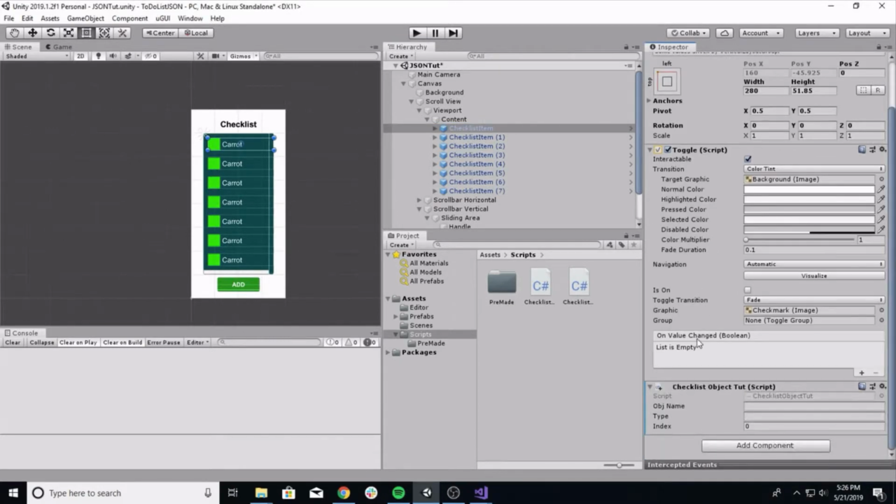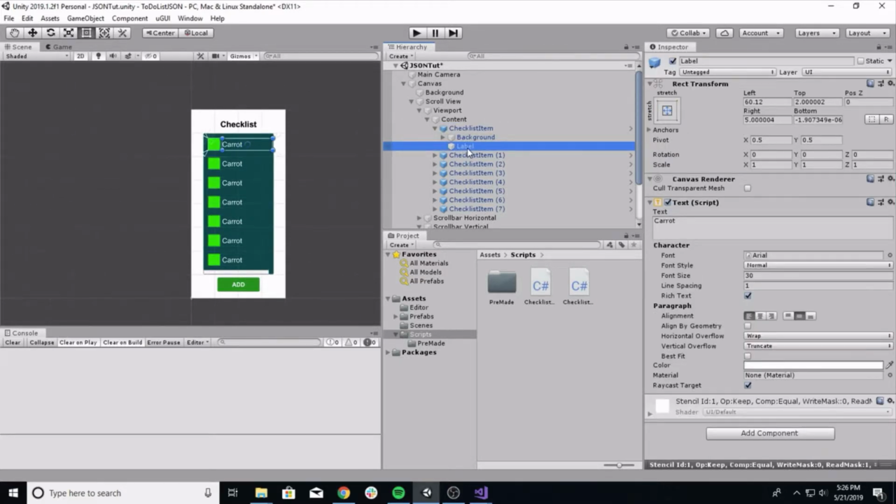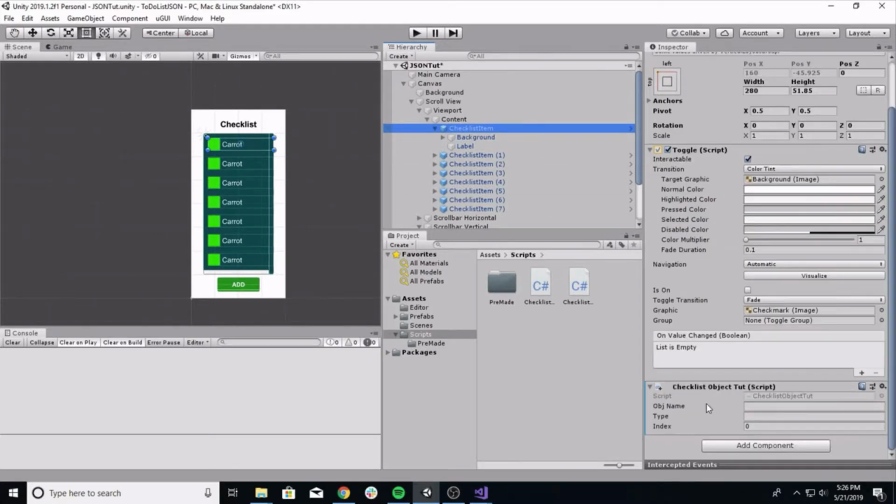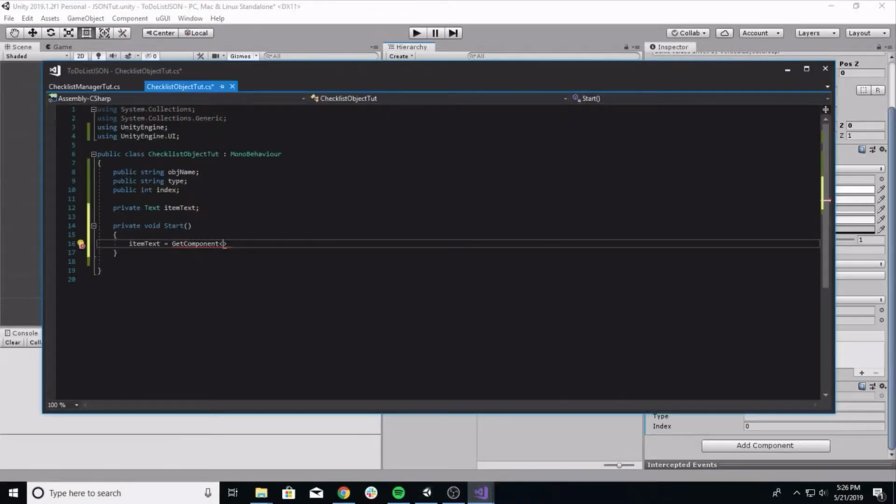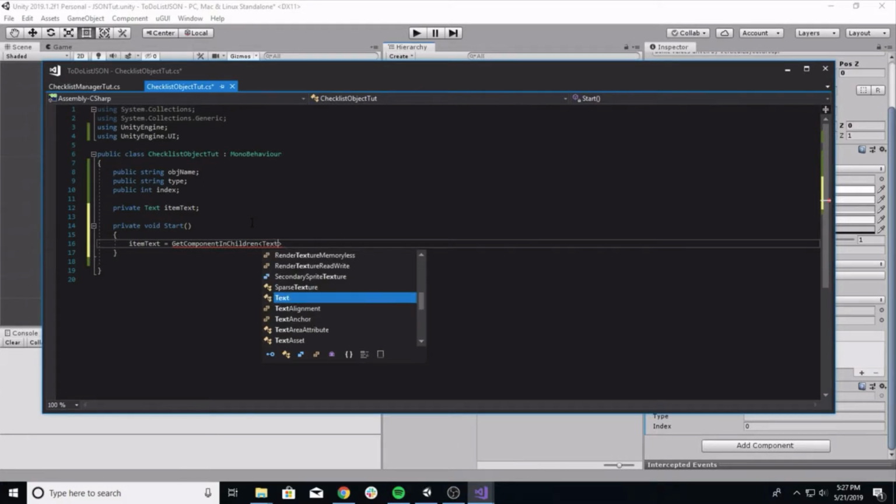Checklist object. This will be the checklist object. The name would be carrot in this case, the type vegetable, and you can see that the text object is called label. This text object is a child of the object holding the script, checklist object. So if we go back to the script, we can call GetComponentInChildren, and we can say Text.